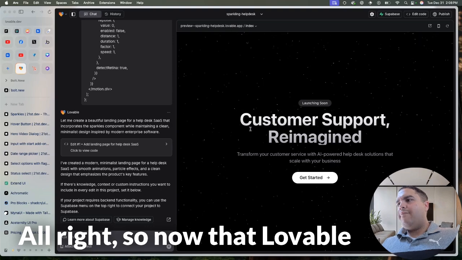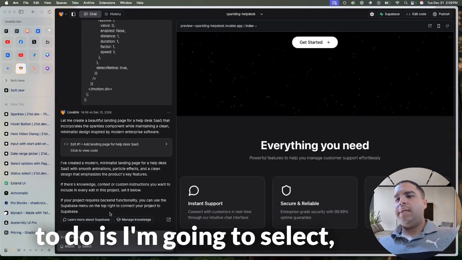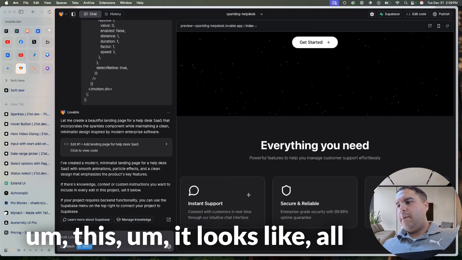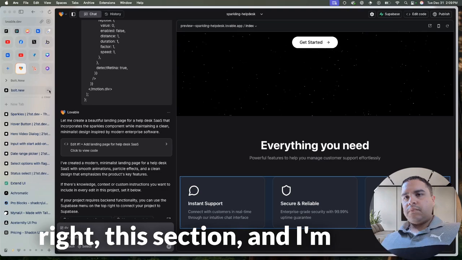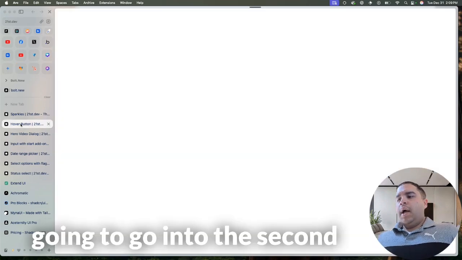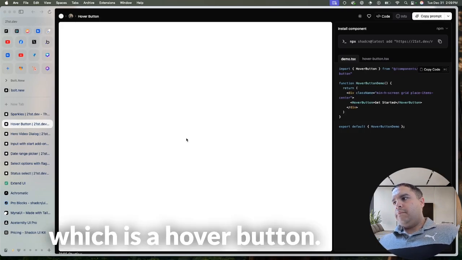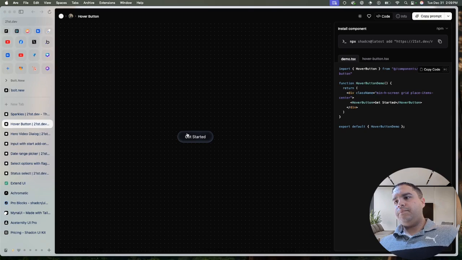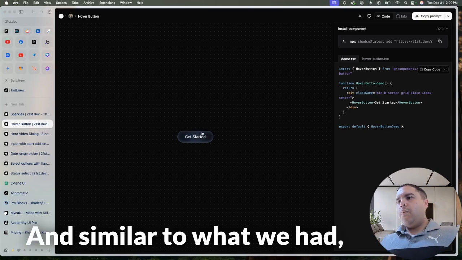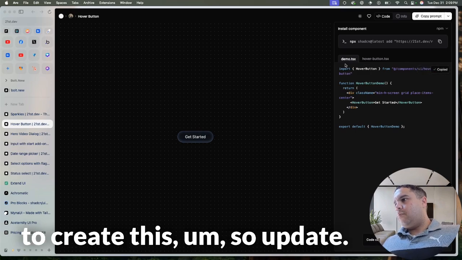All right, so now that Lovable has built exactly what I wanted, I'm going to select this section, and go into the second element that I selected, which is a hover button. Let's allow it to load. And similar to what we had on my demo, we're going to create this.